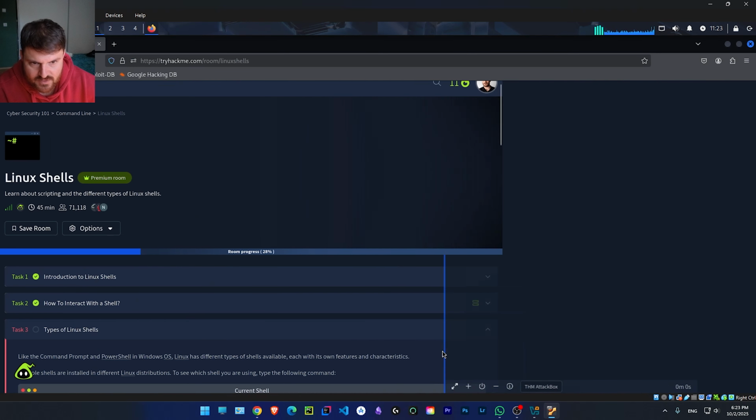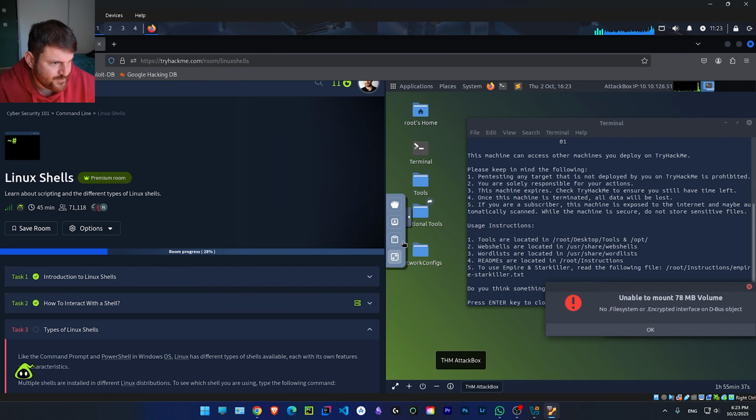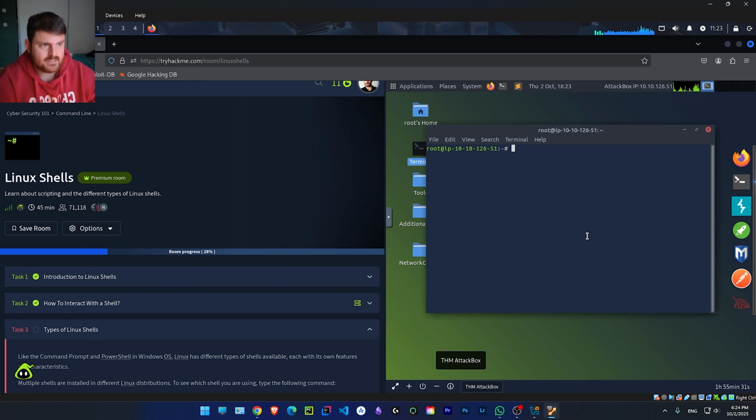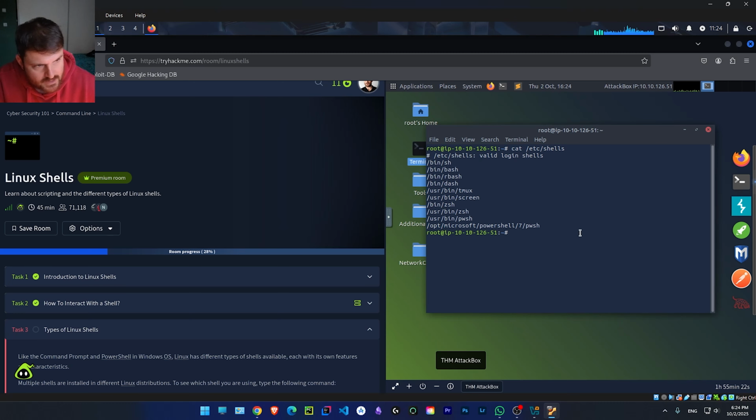Let's go back up here and see the split view. Let's open the terminal and let's say, really fast, open cat, and then shells. There you go. These are the ones used. ZSH, boom. We launched ZSH, boom.